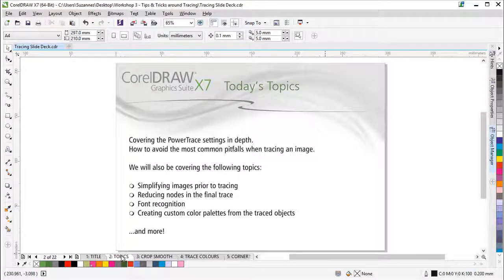And in today's webinar we're going to be covering the following topics. We're going to be looking at the PowerTrace settings in depth, and along the way we're going to look at how to avoid the most common pitfalls when you're tracing an image. Now, the quality of the final vector graphic will depend on various factors, including the quality of the image that you're starting out with, for example the image resolution, the sharpness of the image, and how it was exported, and we'll go into that more later on.